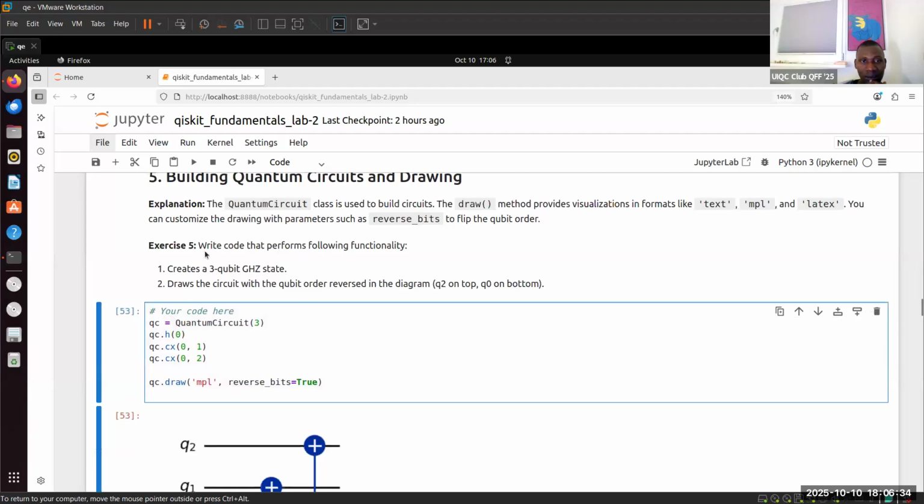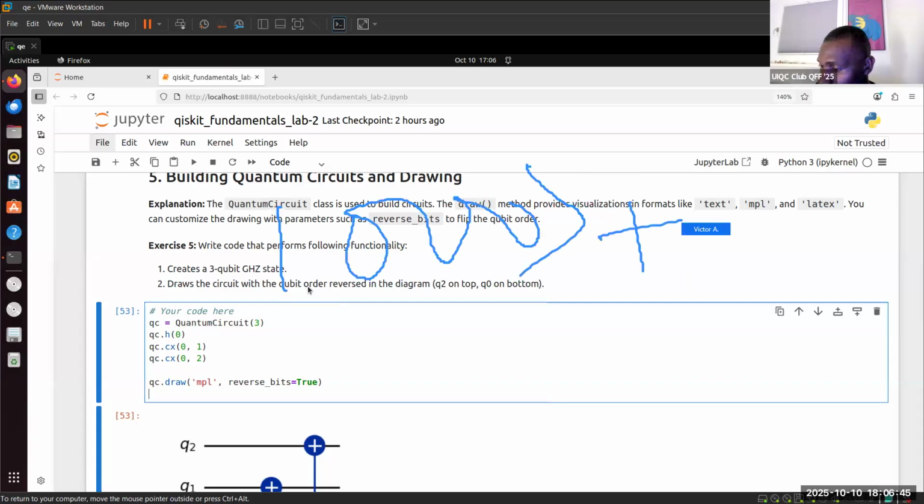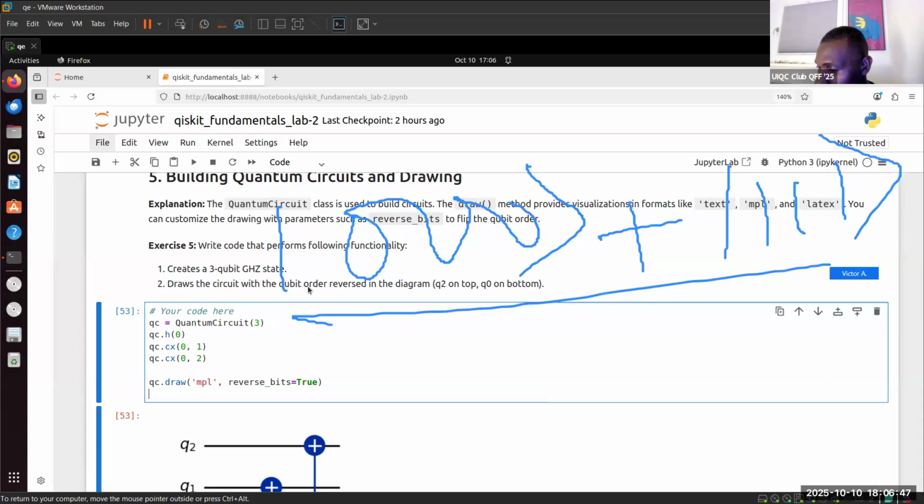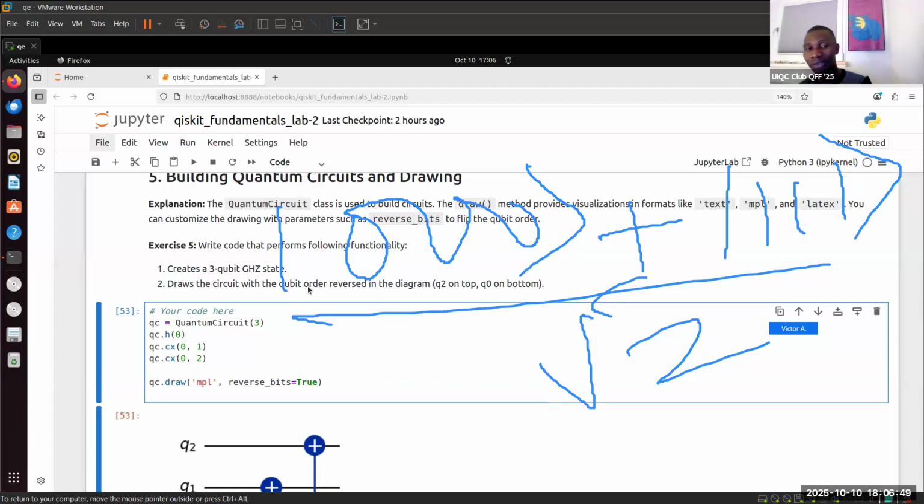The GHZ state was not explained in this exercise, but as I explained earlier, the GHZ state means you have 000 plus 111, all divided by the square root of 2. And by now, I think you can verify whether it is or not. So what do you need to do? You check the state vector. So you use Statevector, and then you put your quantum circuit in it.